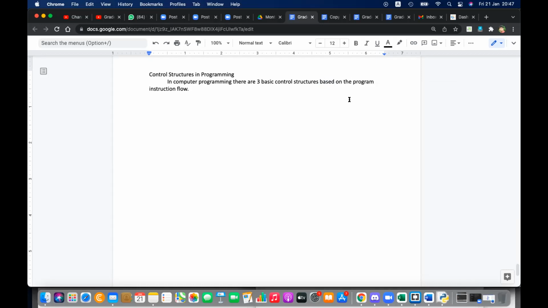Okay, let's take an example. Let's think that you are walking on a road. When you are walking on a road, method number 1, you can go step by step forward. 1, 2, 3, step by step forward. You're just walking on the road and you go step by step forward. So that is called going in order, or sequence.